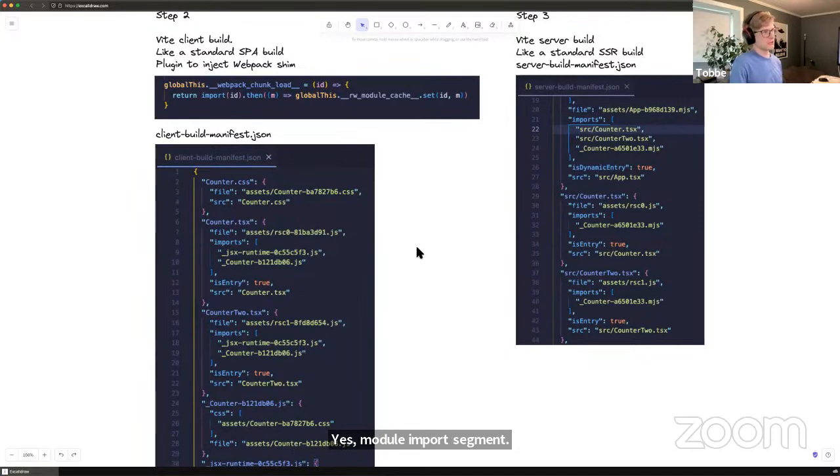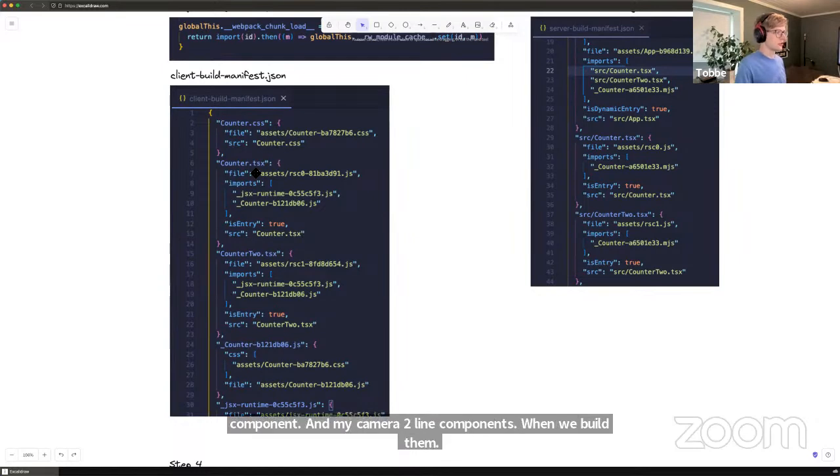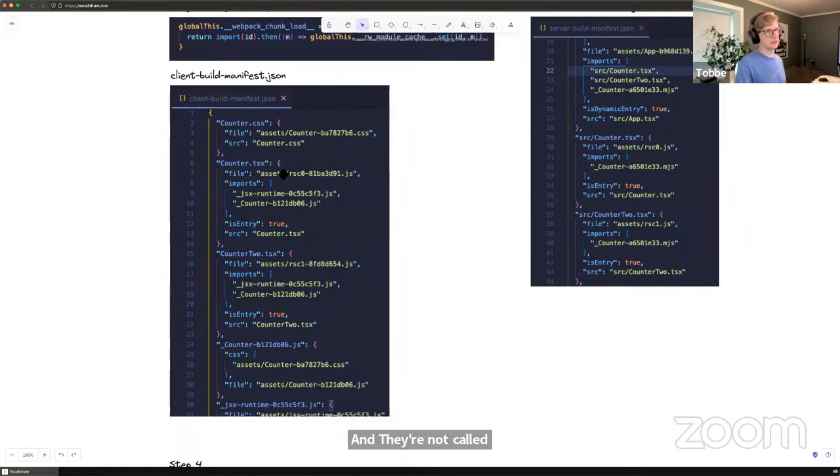To get a better understanding of what's actually going on and what Vite is actually doing, you can ask it to produce a manifest, or a build manifest. This is part of what the build manifest looks like for the client build. And here you can again see my counter client component and my counter 2 client component. When Vite builds them, they're not called counter.tsx anymore, because Vite will minify it and make it JavaScript instead of TypeScript. So the file will actually be called React Server Component 0 and then a hash of that file. And for counter 2, you have the same thing, but React Server Component 1 instead.